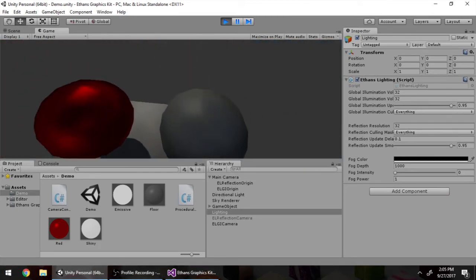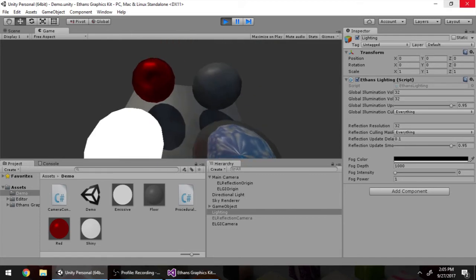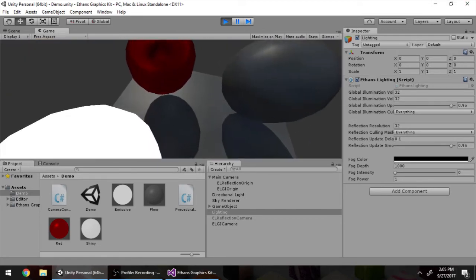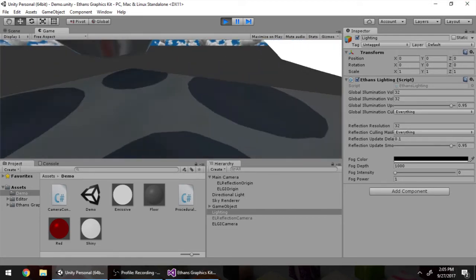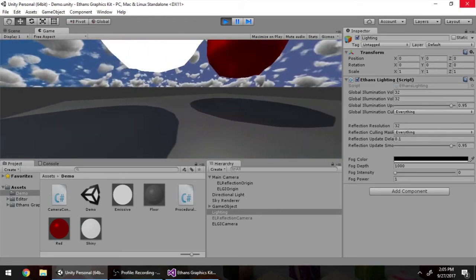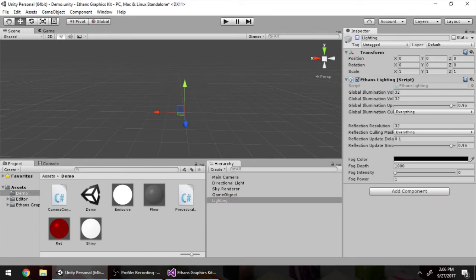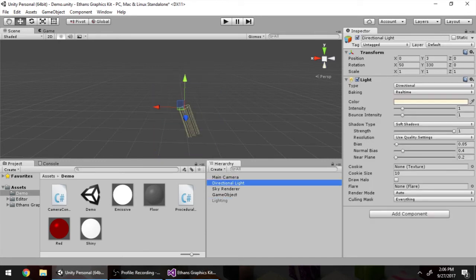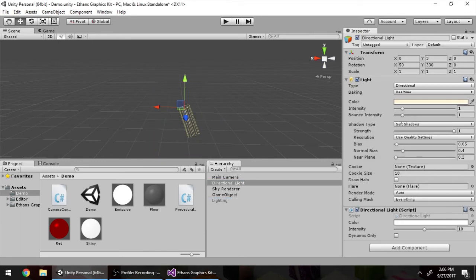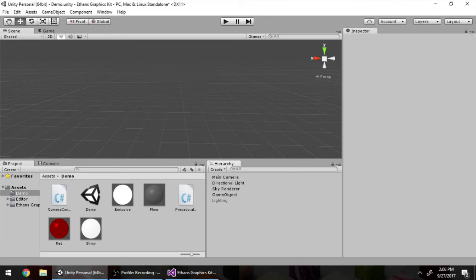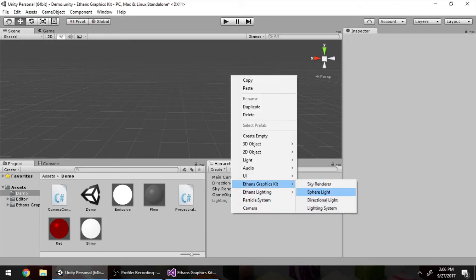So the great part about this lighting system though is you can use this forward rendering, and on more powerful computers and graphics cards you can use the deferred path tracer, which has very realistic looking lighting. So to do that, you want to add a directional component here, disable Ethan's lighting, and add a lighting system component.